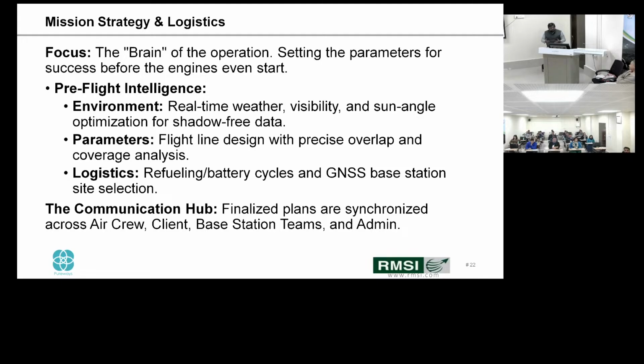Then we have to decide the flight parameters: at what speed I have to fly, at what height I have to fly, and what permissions are needed, because there is a nearest airport and nearest defense infrastructure, which we have to understand and then plan these activities. Then, going from one location to another by helicopter or aircraft, how will I refuel? Even with a car, we know that after some distance we have to refuel, so we always check whether a fuel station is there or not.